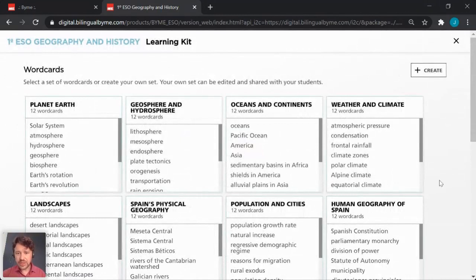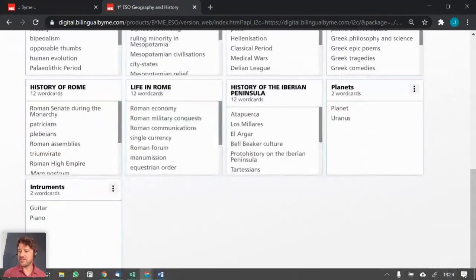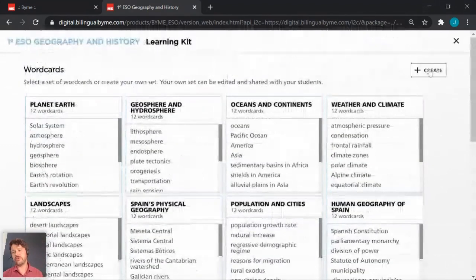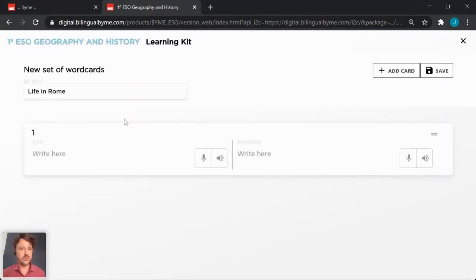Now, if you click on create in the top right, what you'll find is that you can make your own. Okay, in fact, there's one I made down there. So let's say we're going to do life in Rome, for example, something about Rome. We need life in Rome, let's call it. So once you're in here, then you would write the term. Let's say aqueduct, which I hope I'm spelling properly. I'm probably not.